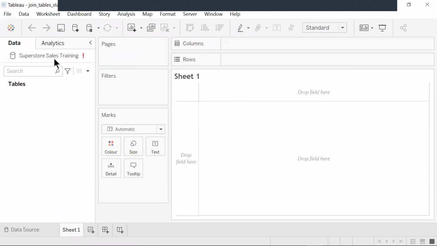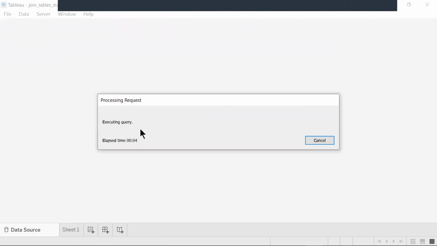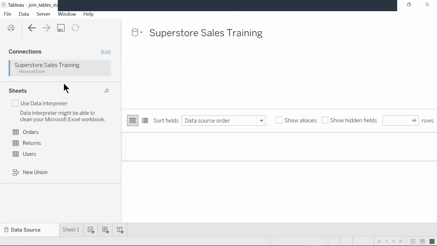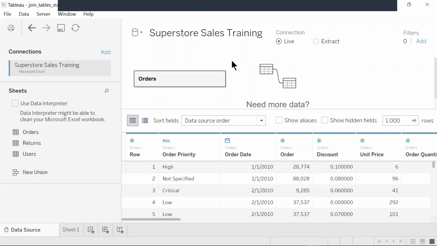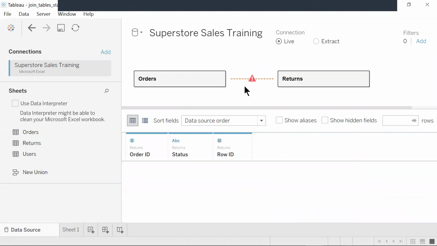So now we're going to work on this. Click on the data source, and you got this superstore. Okay, so wait for it to come up. Okay, this is a superstore, and you can drag in the order tables first. Drag the order tables, and you're going to drag the return tables also. So orders plus the sales that going to return. So drag to the right.